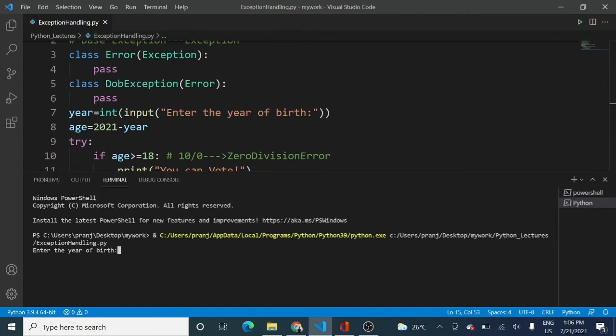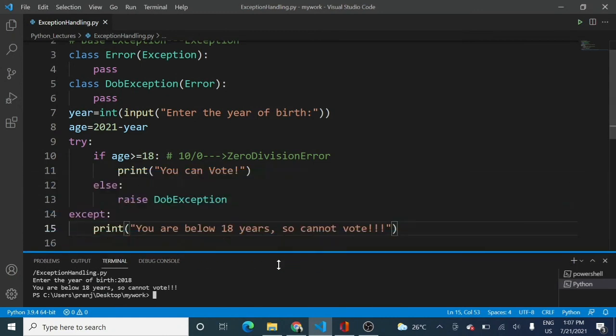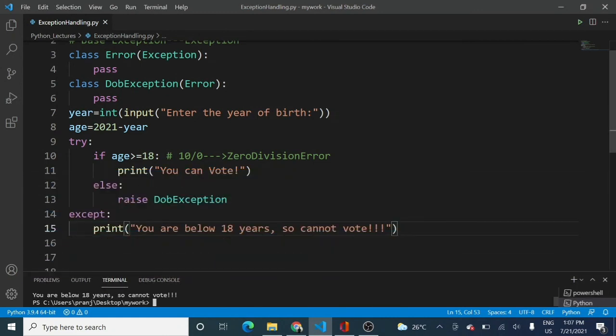Now let me just run the code and see what happens here. The person is going to enter the date of birth. Let me first enter 1989, and you can see it says you can vote, working very fine. And if I enter, let's say, 2018, then you are below 18, so you cannot vote, right? So that is how we can create a customized exception in Python.